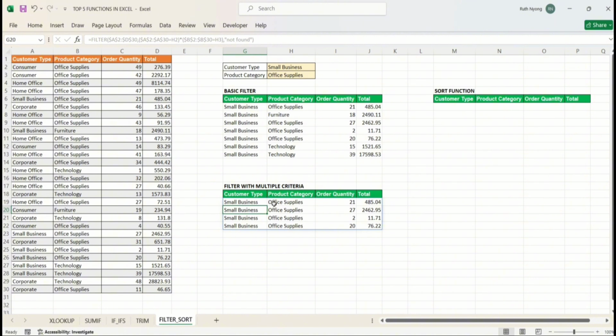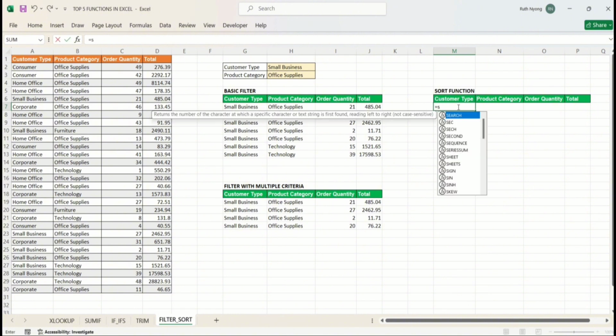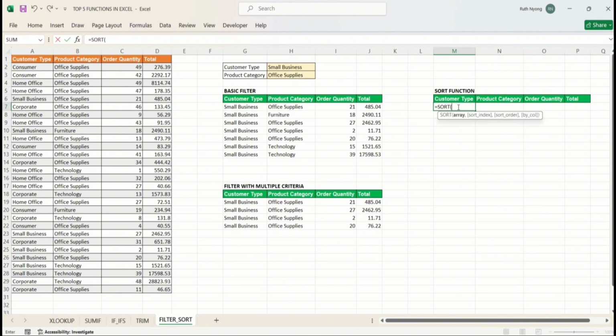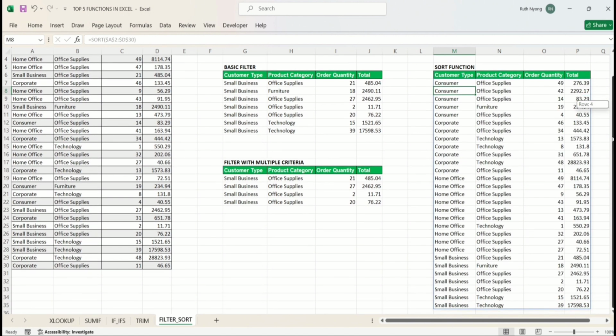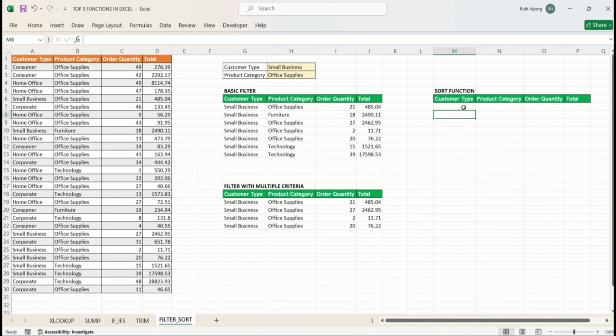So over now to our sort function. For our sort function, if we want to sort this data, by default it's going to sort in ascending order. So I'm going to type an equal to and type the sort function. Our array is going to be this entire table. I'm going to select the entire table. I can also make it an absolute reference and then I can close the bracket and press enter. Once I press enter, like I said, by default sort function is going to sort in ascending order. So if we want to sort in descending order, this is how to go about it.